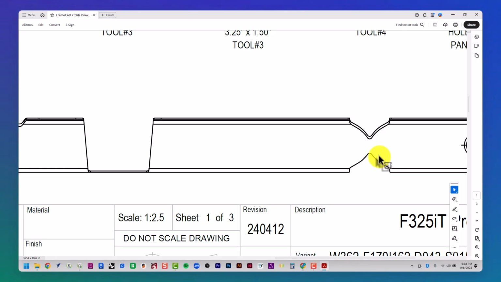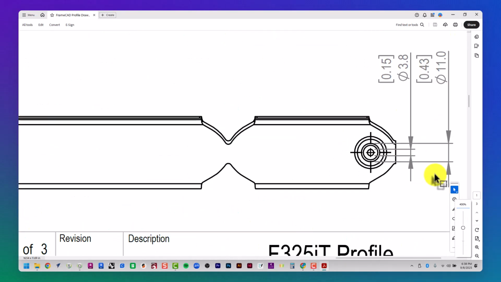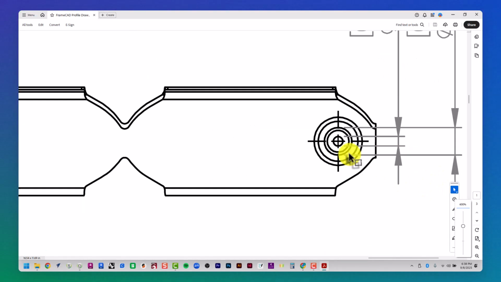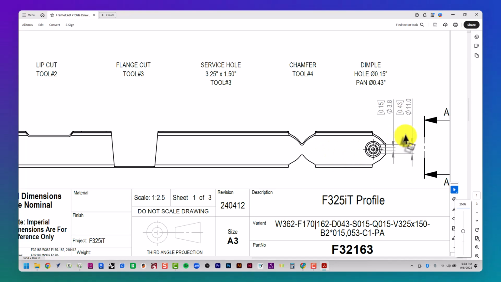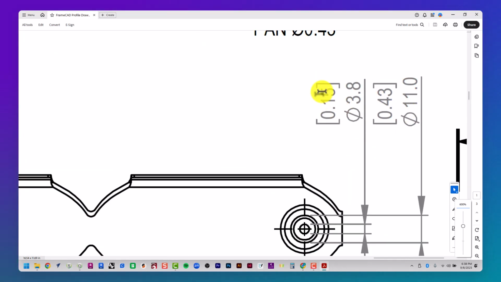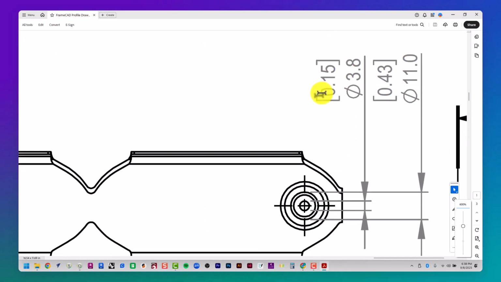And then one of the most favorite ones, the dimple, right? You got your little dimple, which is a pre-drilled hole that has a standard diameter of 0.15 inches. And then it's also countersunk. So that way when you go to attach your sheathing, your drywall, it doesn't have a little bump in it from the screw head. Right. So those are all the different tools.